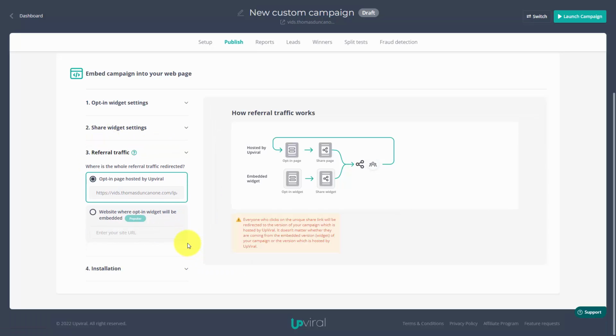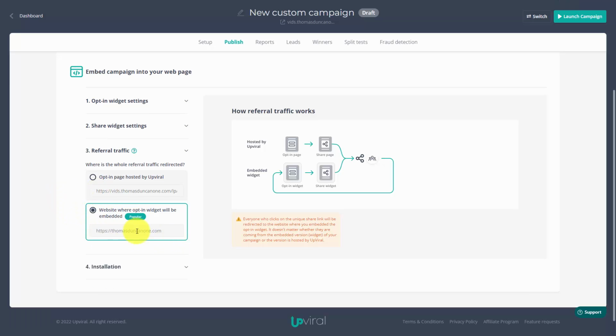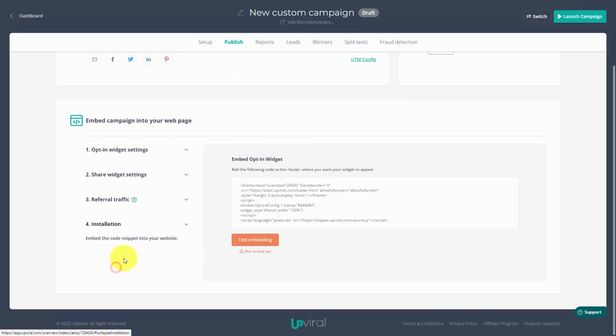In terms of the referral traffic, we're going to then specify where we want the opt-in widget to be embedded. Once we write that in, the campaign will be auto-saved. We'll then go to the installation area. What we're going to do here is copy the code, head to our website and paste that code, and then come back and click Test Embedding.